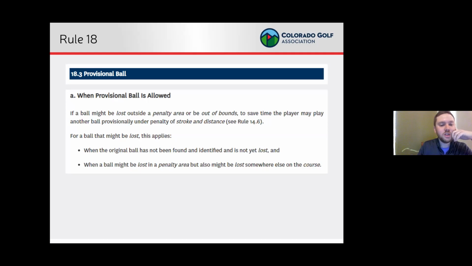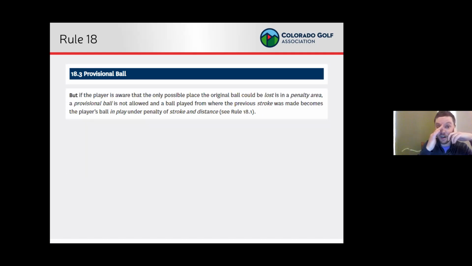Back to the rule, and it says, but if the player is aware that the only possible place the original ball could be lost is in a penalty area, a provisional ball is not allowed, and a ball played from where the previous stroke was made becomes the player's ball in play under penalty of stroke and distance. So it's saying you can't say, oh, it's known or virtually certain to be in a penalty area, but I want to hit another one just in case because I want to get a good swing or I want to try it again.